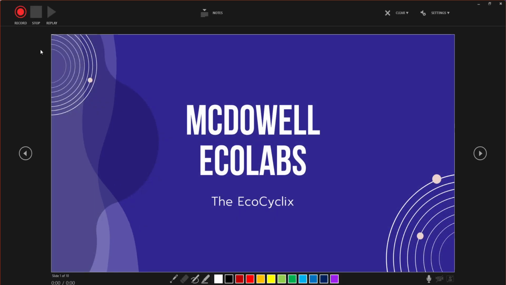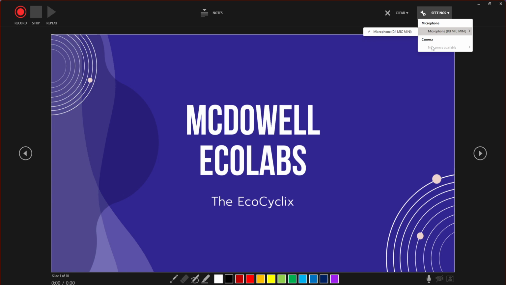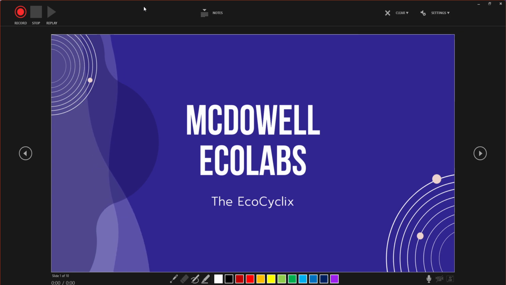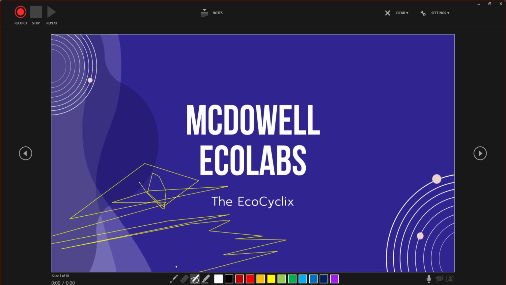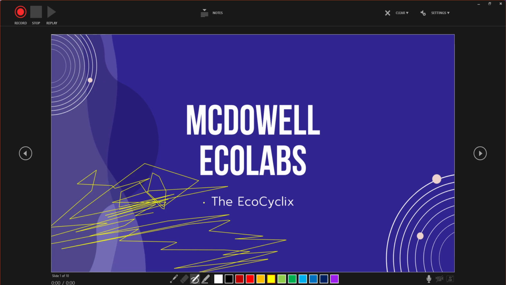Once the recording screen opens, make sure your microphone and camera are correctly selected from the top toolbar here. You will also see tools like pens, highlighter, eraser, and colors, if you wish to add something here. As you can see, you can add this, and you can also erase it from here if you wish.